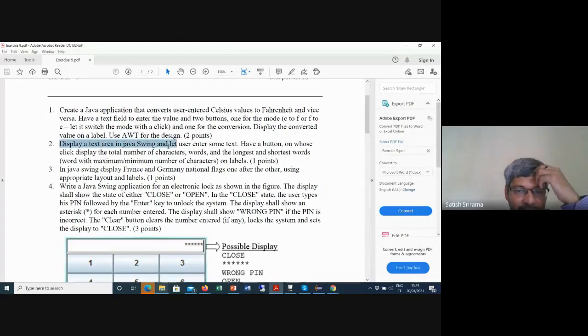Then using Swing, have a text area to find the maximum number of characters and words there. Last week you also worked with strings, so it is a continuation of that one. Show the longest and shortest word in labels. That's the next one.